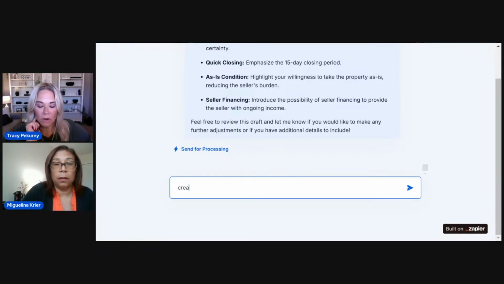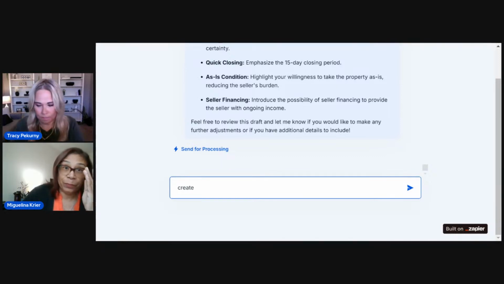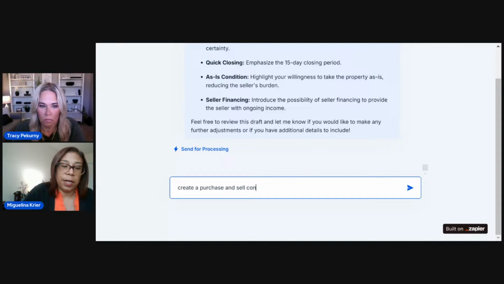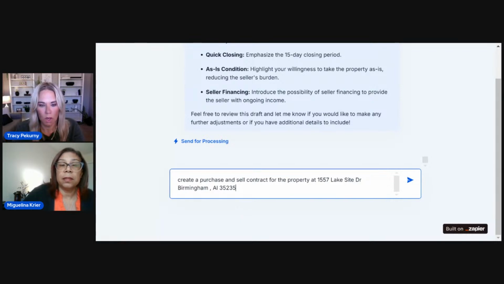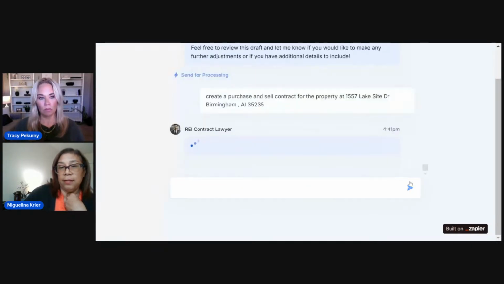So what state are you in on this property? This one is in Alabama. Okay, cool. Purchase and sell contract for property at, okay, and here is my address. Okay. So that's the starting point that you would have done originally? Yes, I want to try that first.